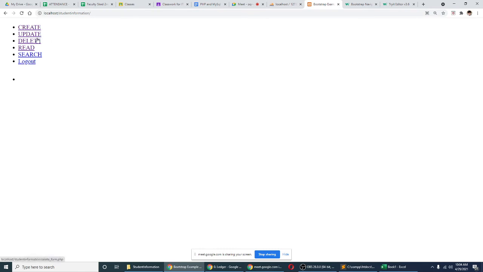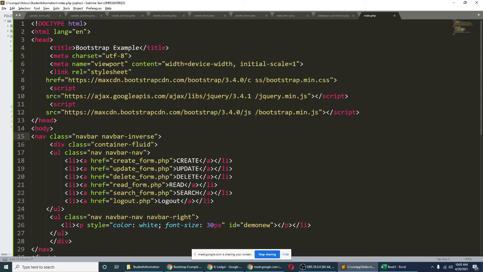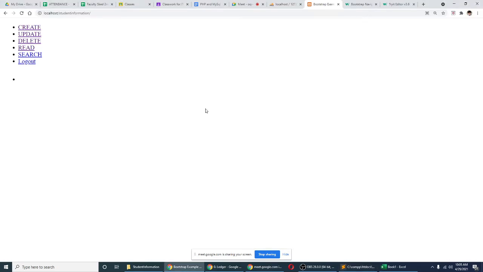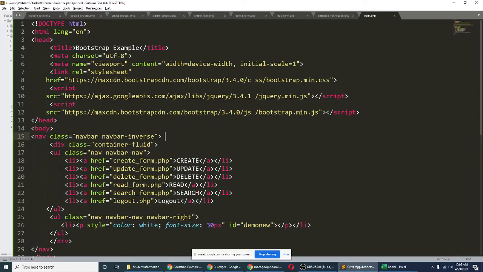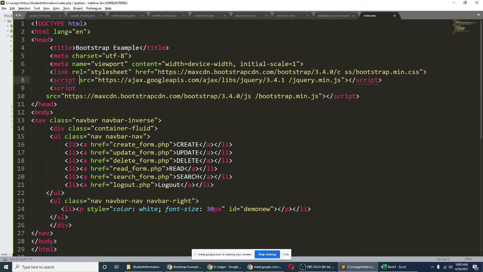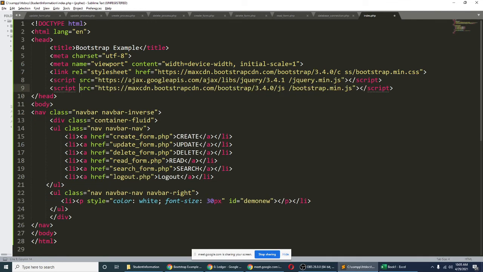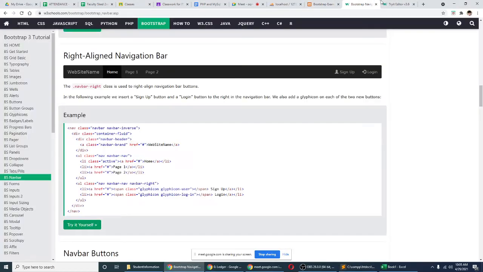Okay, so create, update, delete, read, search, logout. Hindi nagpon yung bootstrap. Create form, pumunta dun sa create form, very good. Pero yun nga lang, bakit hindi nakuha? Okay. What happened? Okay, so let's try it again.